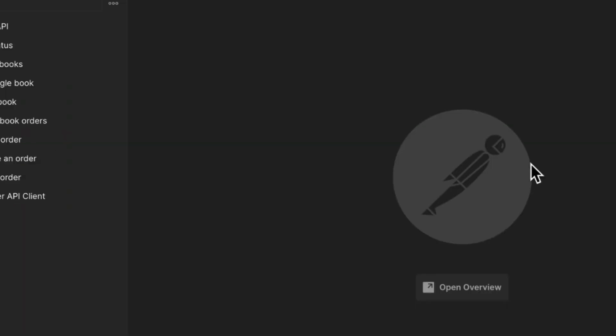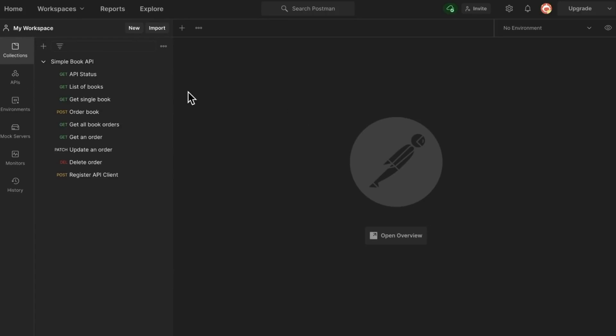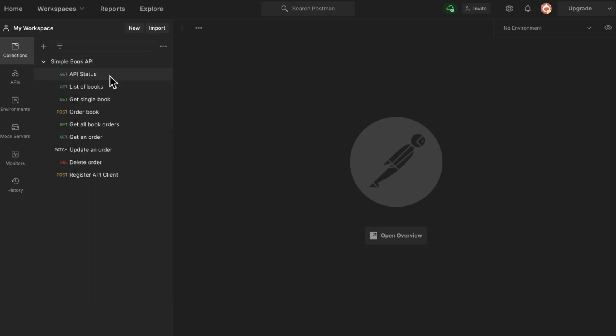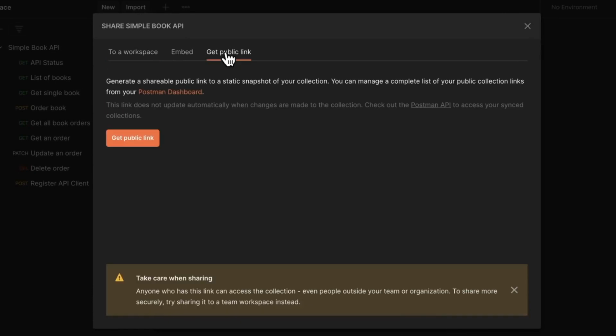An alternative way of doing this is simply clicking on the context menu of the collection, clicking on Share Collection, and getting a public link. This public link will be generated. You need to pay attention that this link does not automatically get updated when you update something inside your collection. Every time you make a change and use this public link, you have to come back here and click on Update link to make those changes visible.